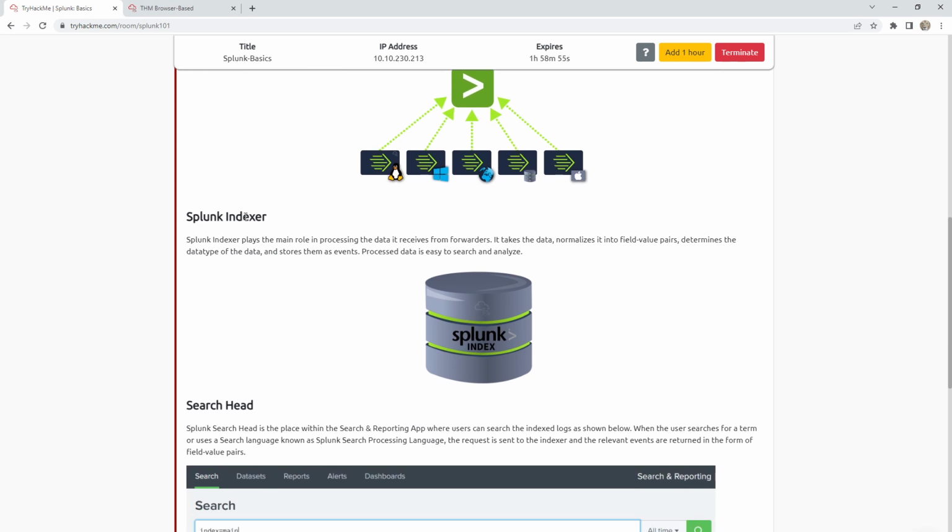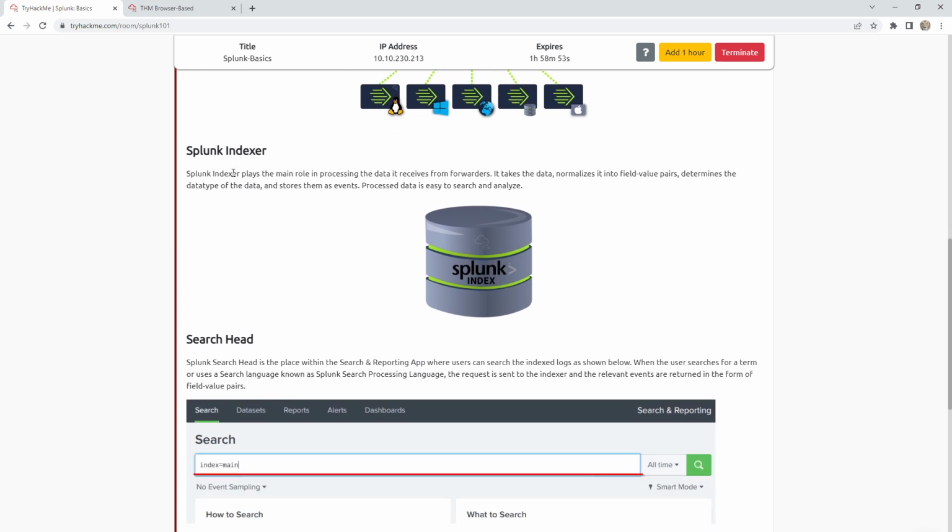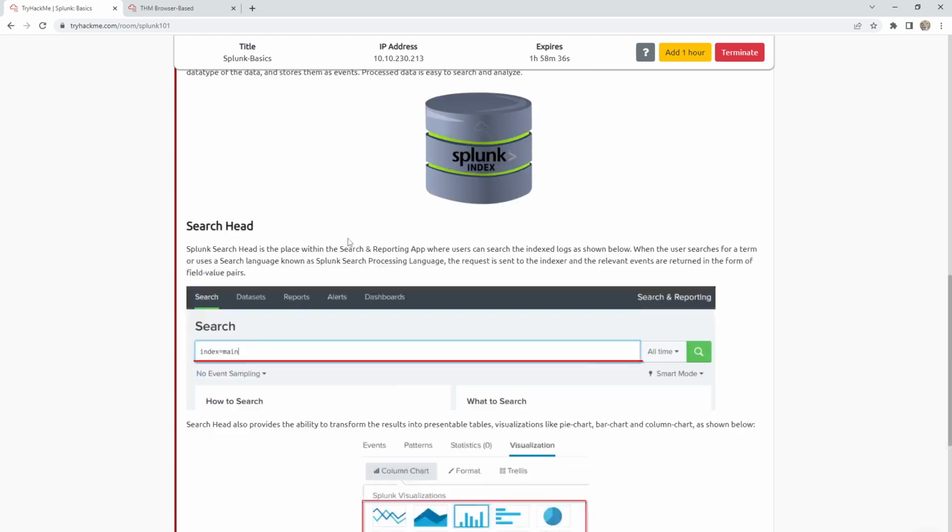After that is the Splunk Indexer. The Splunk Indexer plays the main role in processing the data it receives from forwarders. It takes the data, normalizes it into field-value pairs, determines the data type of the data, and stores them as events. Processed data is easy to search and analyze.